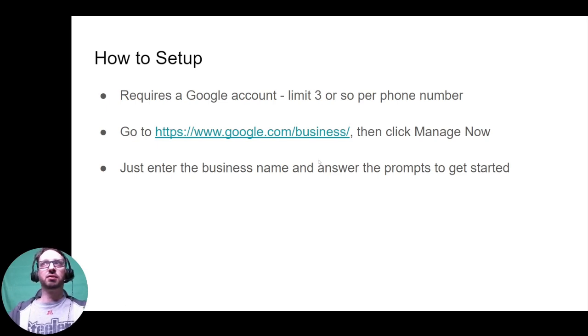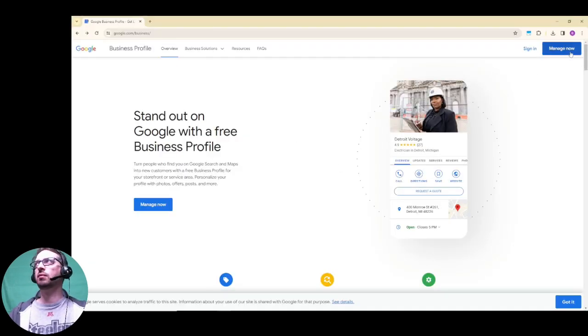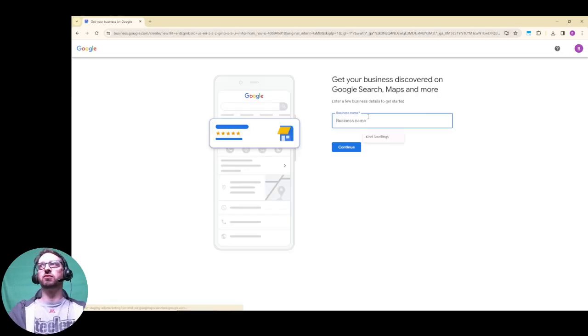So you just need to go to google.com/business, click manage now, log in with the account that's designated as the marketing account for that customer. Then you just need to enter the business name and answer the prompts to get started. So we're going to click manage now, and it's asking for the business name, which is already populated for me. It's Kind Dwellings, and we'll talk more about the do's and don'ts of what to do with business names a little bit later on.